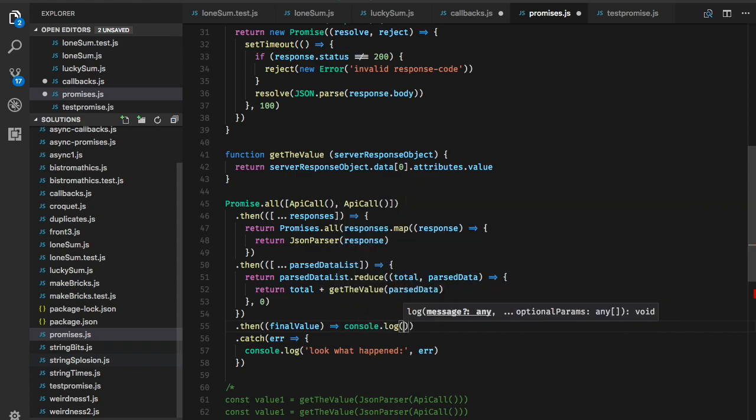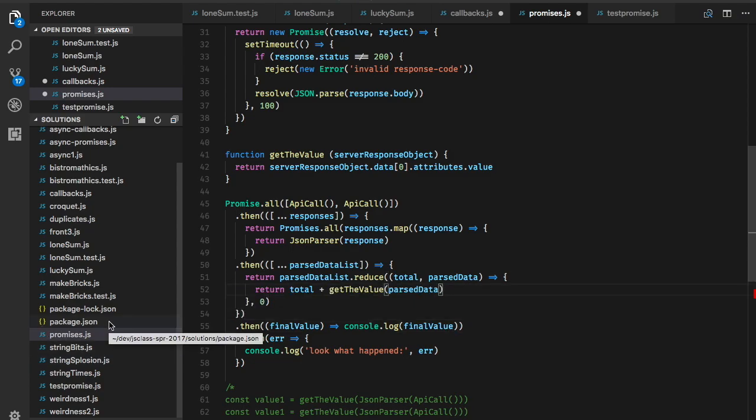Console.log final value. So again, I'm using this feature of being able to return either a promise. This returns a promise, promise.all returns a promise, JSON parser returns a promise. So JSON parser is returning a promise that feeds up to promise.all. I'm returning the promise of promise.all, so that promise resolves when all of these JSON parser promises also resolve. So that'll take me to the next then.